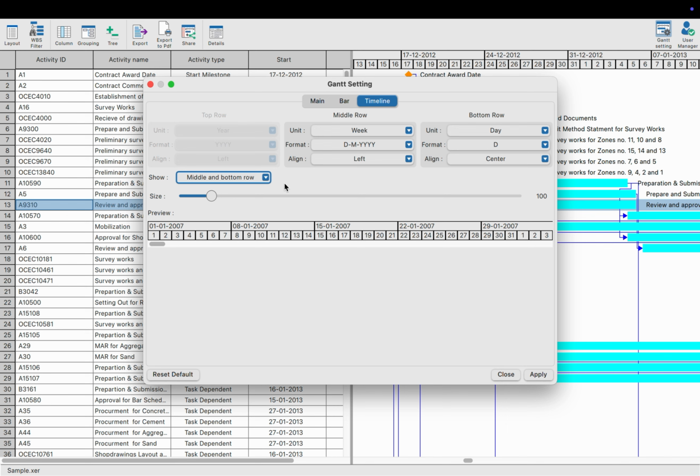Below this, we have the Size slider, which allows us to increase or decrease the size of the timeline. Let's test this. I'll drag the slider to increase the size, and as you can see, the timeline expands in the preview. Now I'll decrease it again, and the timeline shrinks back.